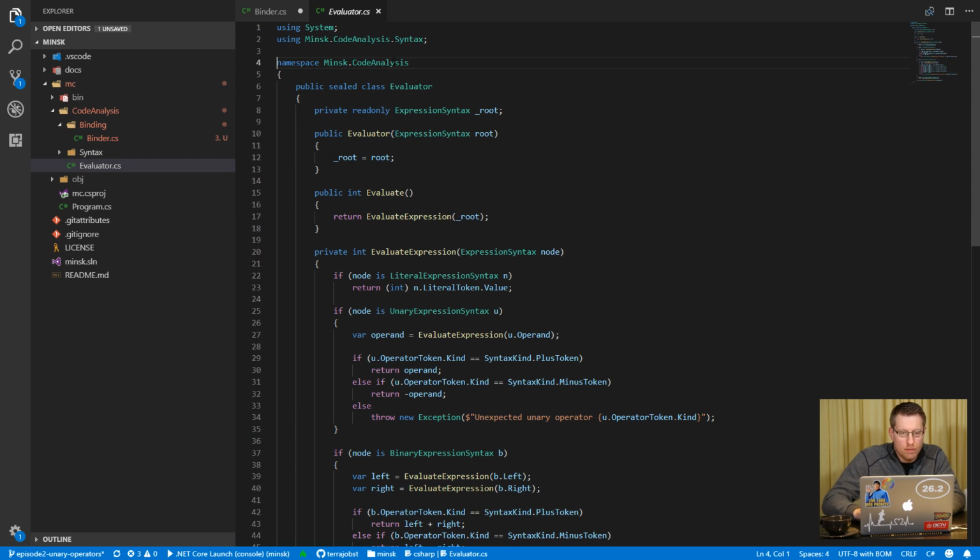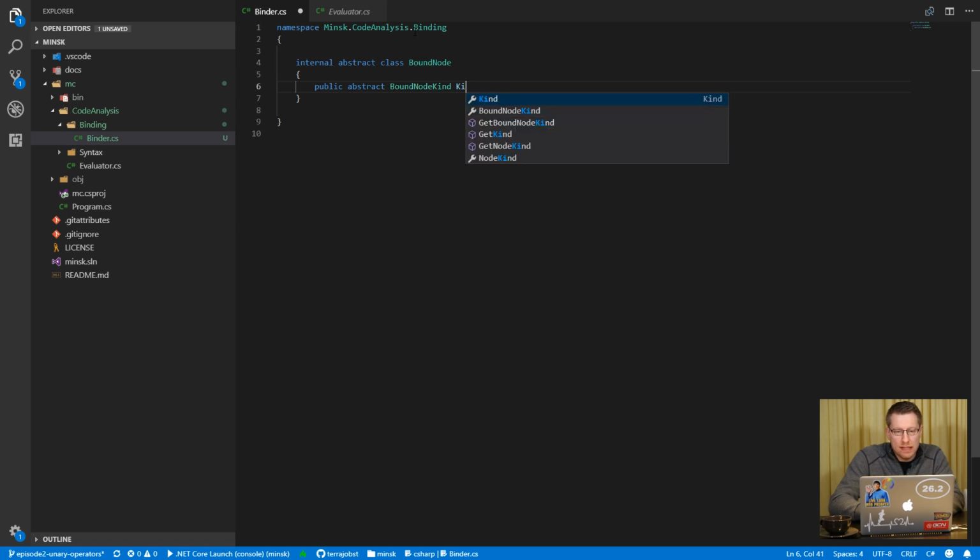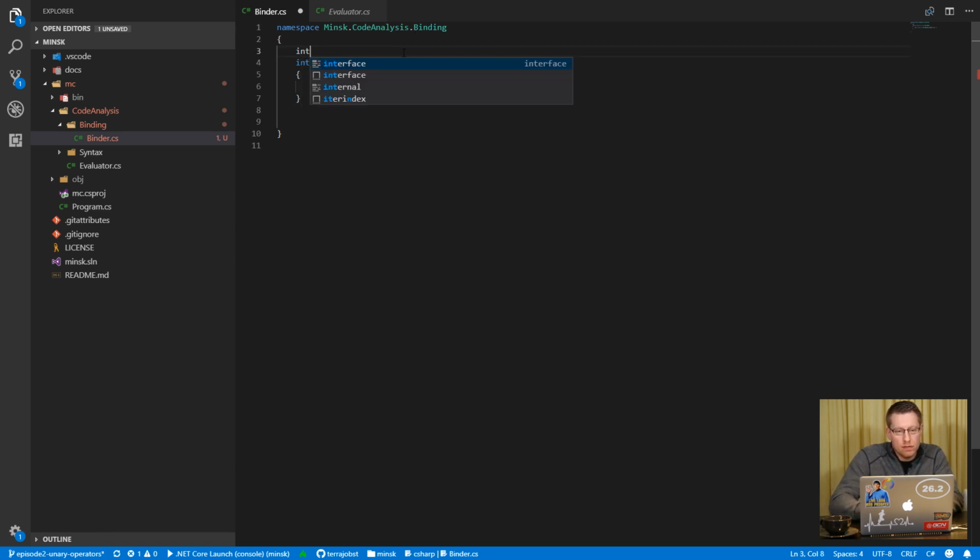And let's call this namespace, actually, I am so lazy today, let's call this binding. And so everything in here will be private for now, or I should say internal. Internal abstract class bound node. So we will have multiple bound nodes, and again, similar to our syntax, we will have a bound node kind, which tells us which node kind that is. Yeah, this will be an enum, internal enum bound node kind, empty for now.